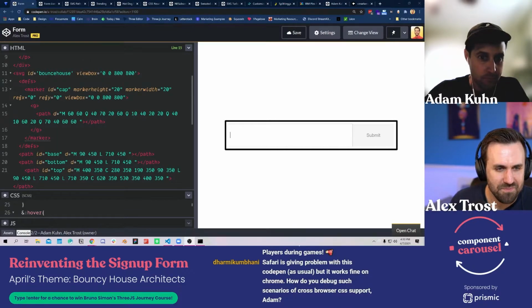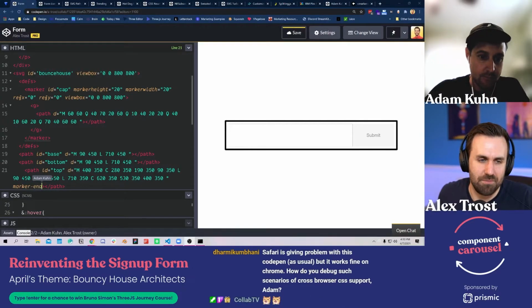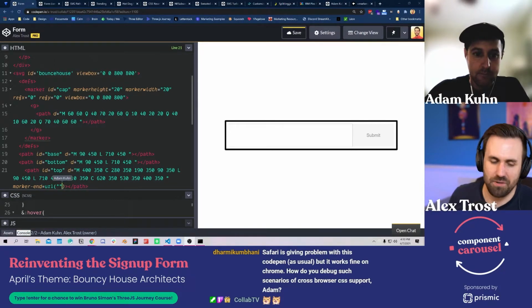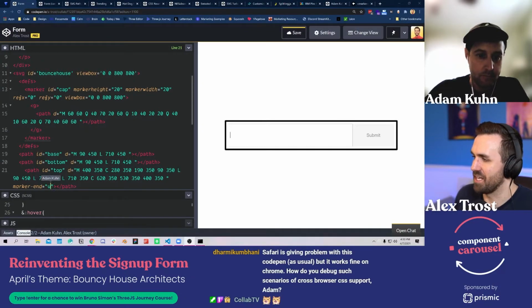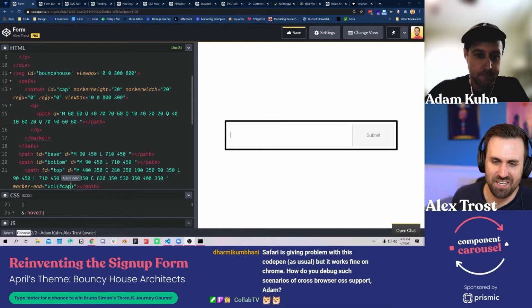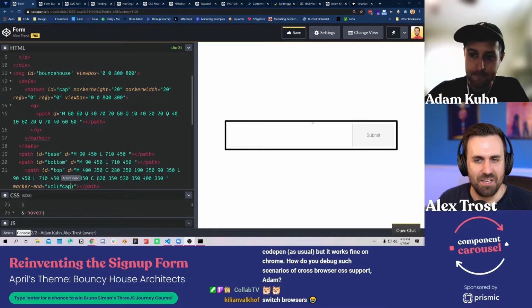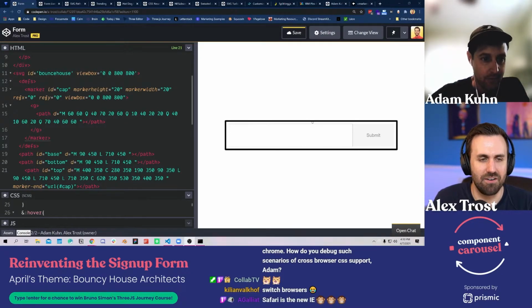Yeah, so that was one thing that I mentioned to Adam Darmy, is that for this kind of stuff, I didn't want Adam worrying too much about cross-browser compatibility. For the sake of getting it done within 90 minutes, or at least around that time, it was mainly like a don't worry about Safari kind of thing. So Darmy in the chat is saying that Safari is giving problems with this CodePen as usual, but it works fine in Chrome. How do you debug such scenarios of cross-browser CSS support, Adam?